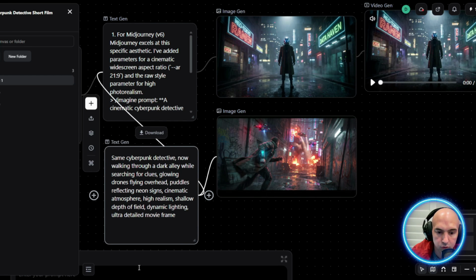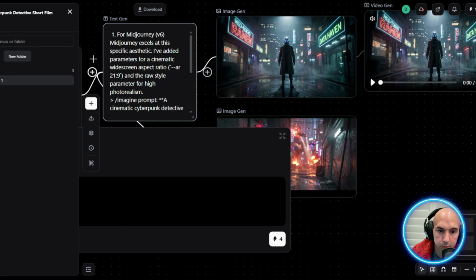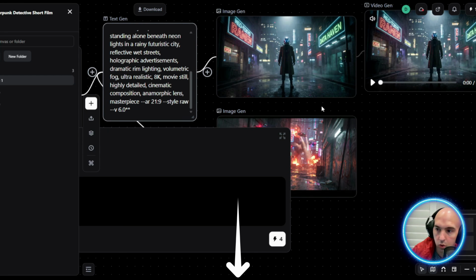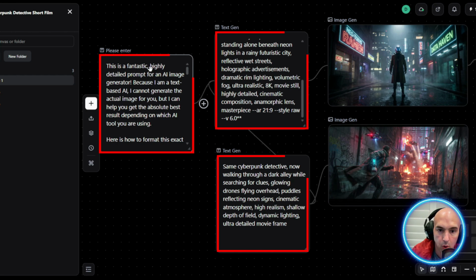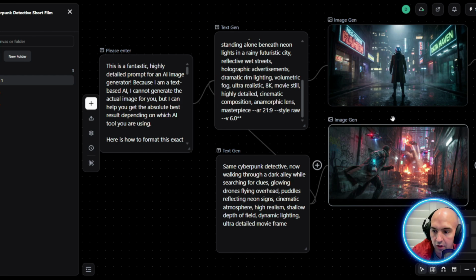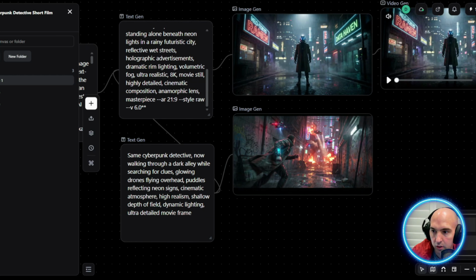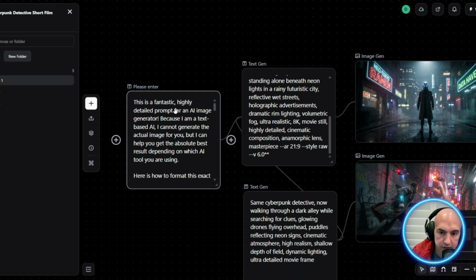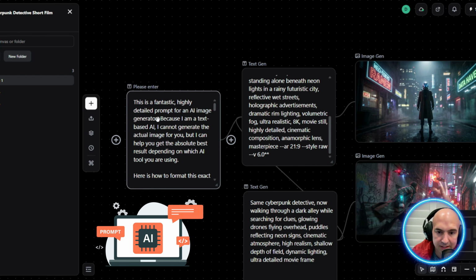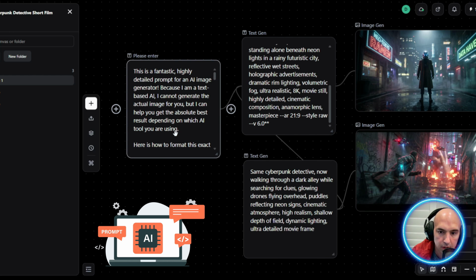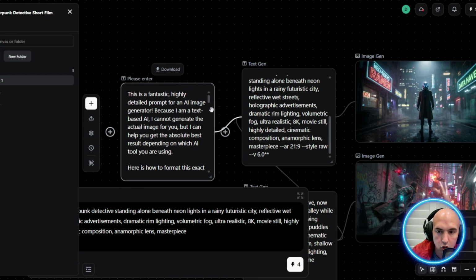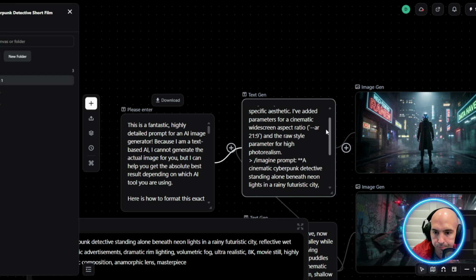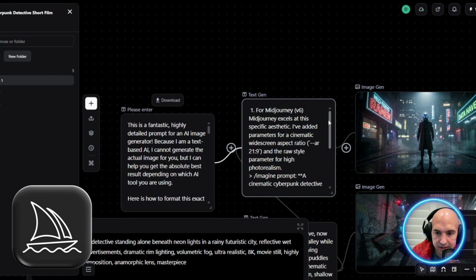And as you can see, we have three things set up right now. And let me just scroll out here real quick. And you can see if we just remove this, we have our three different prompts here, followed by two images, and finally our last video over here on the right. So it says, this is a fantastic, highly detailed prompt for AI image generation, because I'm a text-based AI, I can't generate for you. So this is just kind of a note. And then we have our actual prompt here for Midjourney.